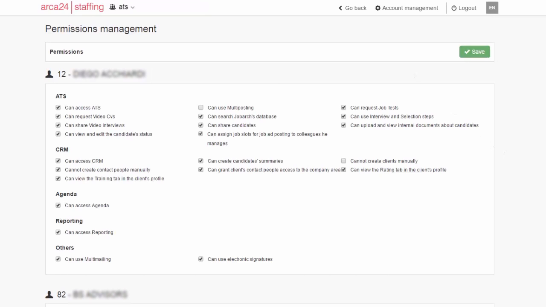So you'll find the list of all the users of the software, and you just have an overview of their permissions in the software.